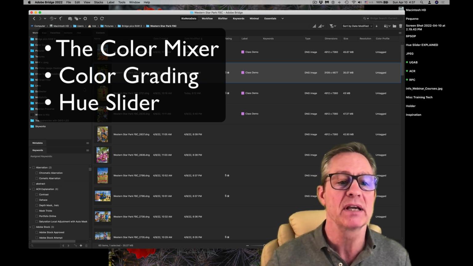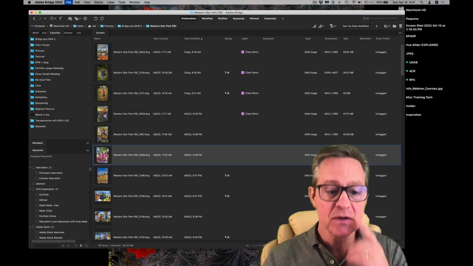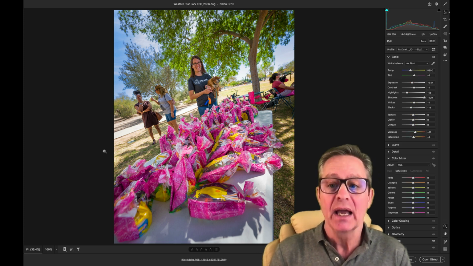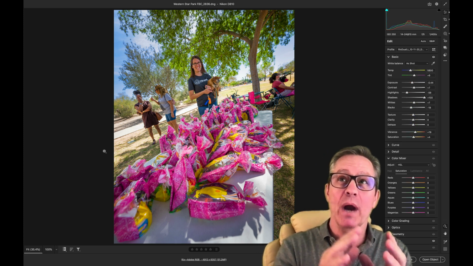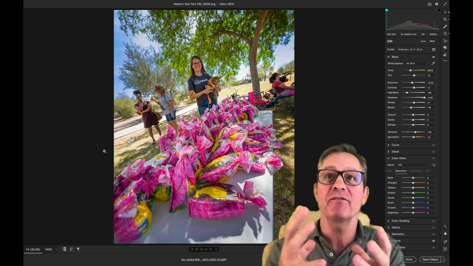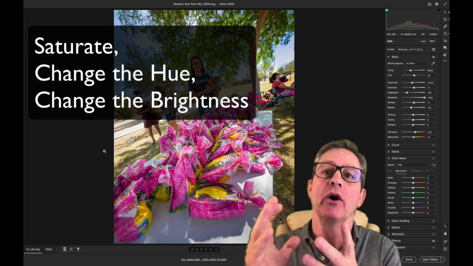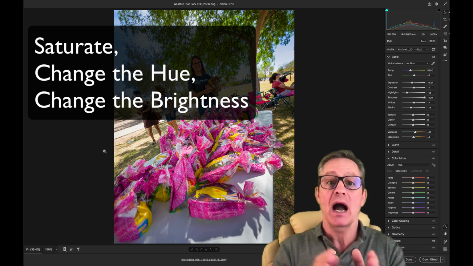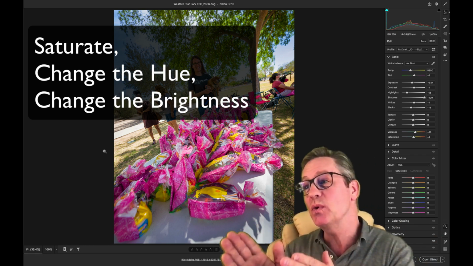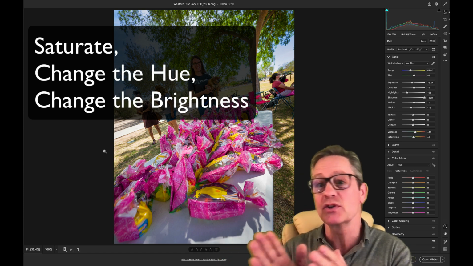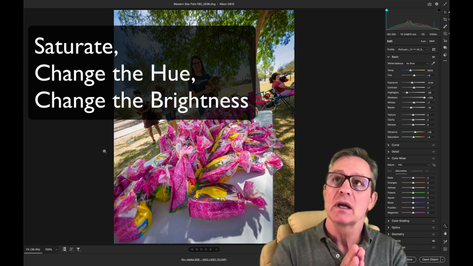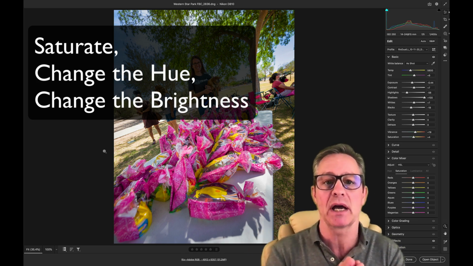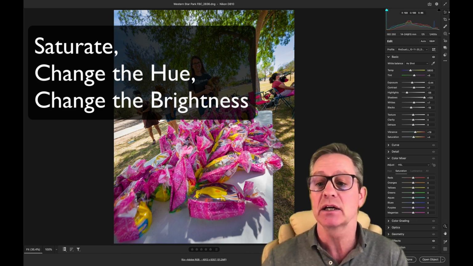Color mixer. Let's open an image. And what I'm going to use this for is I'm going to grab one particular color and emphasize it. I'm going to saturate it more or saturate it less. I'm going to take that color and change its hue in a subtle way, one direction or another. Or I'm going to take a particular color and make it a little bit darker or a little bit lighter. That is the color mixer.